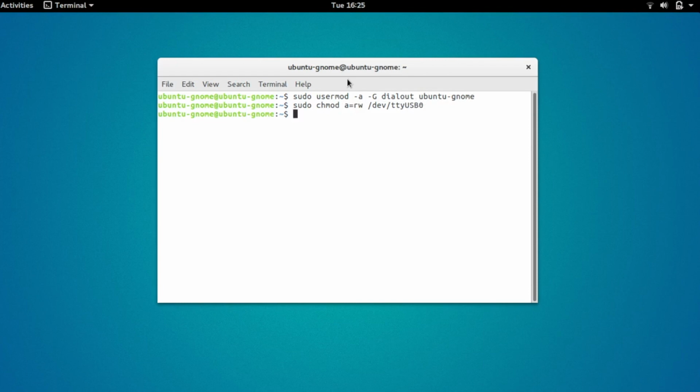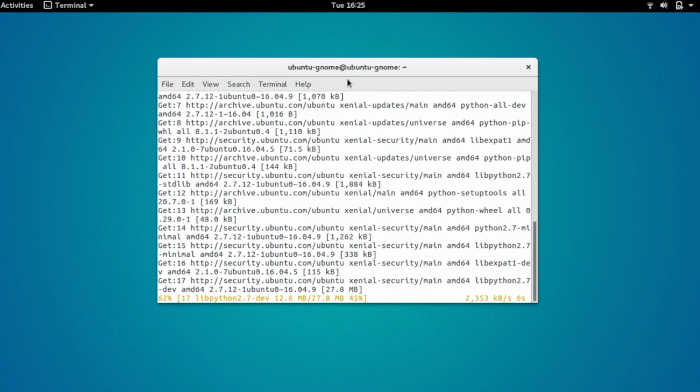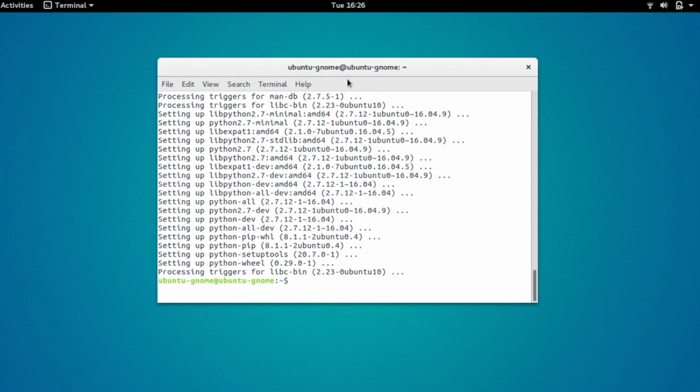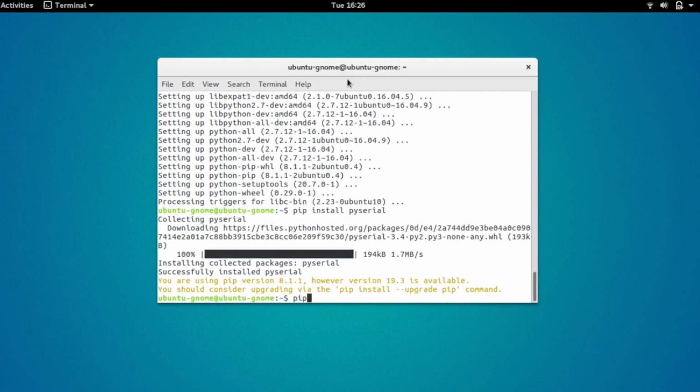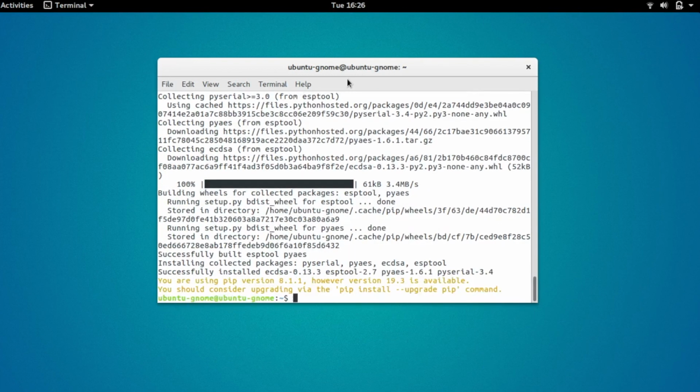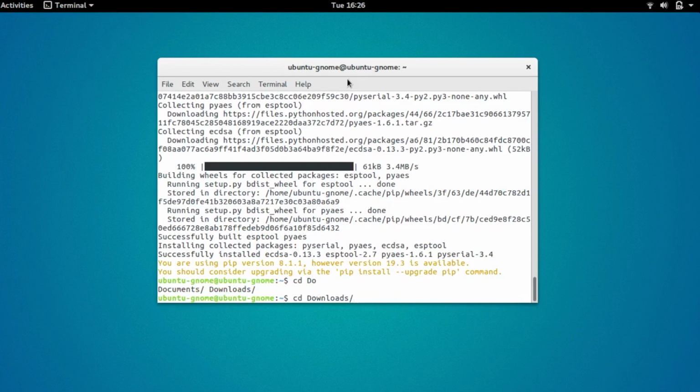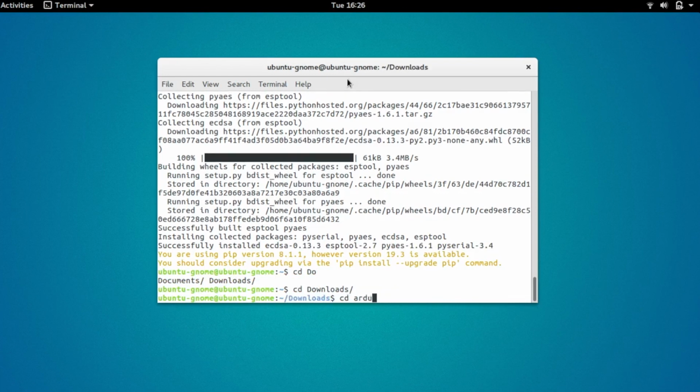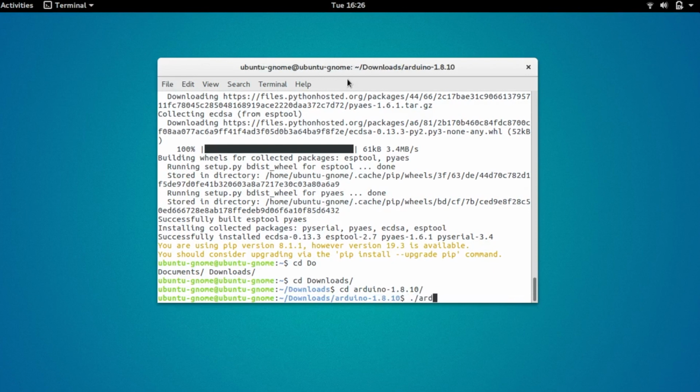In order to use the Arduino IDE, there's also some Python tools that we need to install. So first I'll install pip to install those packages. Okay, the first one is PySerial. This allows us to communicate and send the programs over to the ESP32. Next is the ESP tool. This allows us to flash the ESP32. Okay, now we're done with those, and let's go to find the Arduino IDE. So I'll go into Downloads, the Arduino folder I just extracted, and then run Arduino.